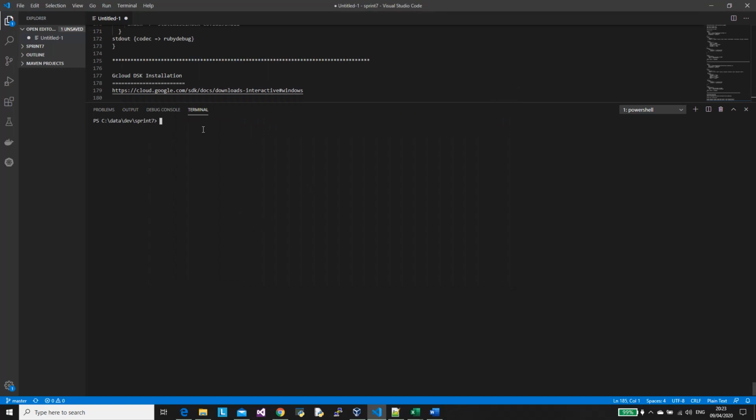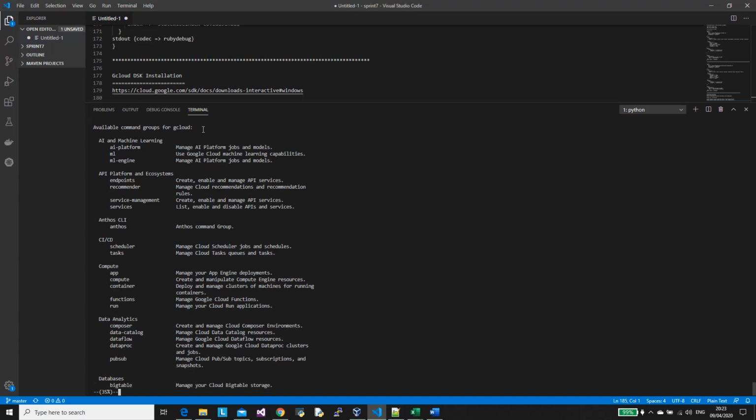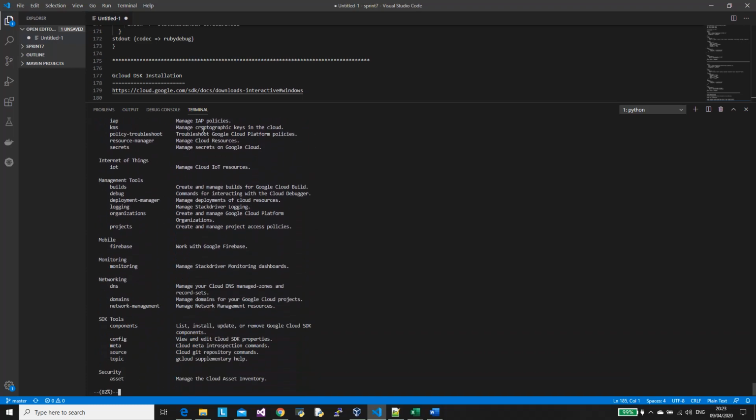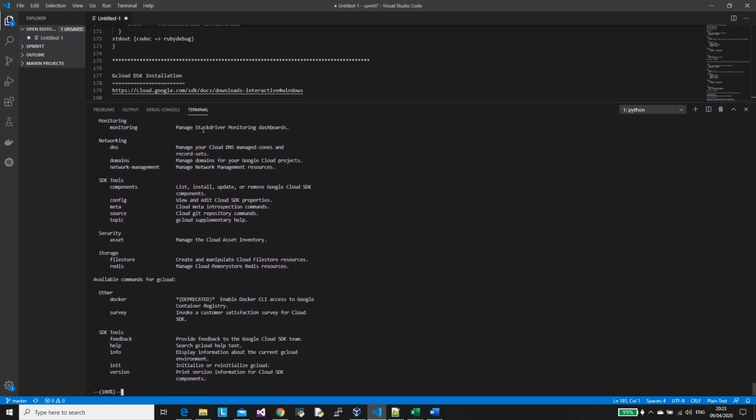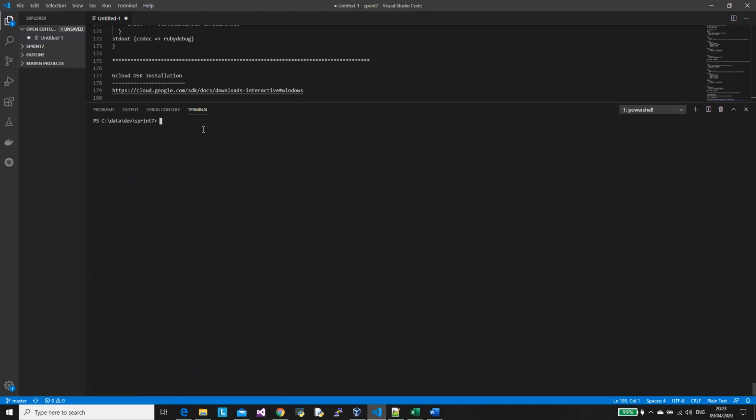I'll use my favorite tool, Visual Studio Code. Just to check if it is installed, I will just type gcloud. So it means it has installed successfully. I didn't provide any parameter, that's why it complained. All right, so let's go initialize this gcloud.